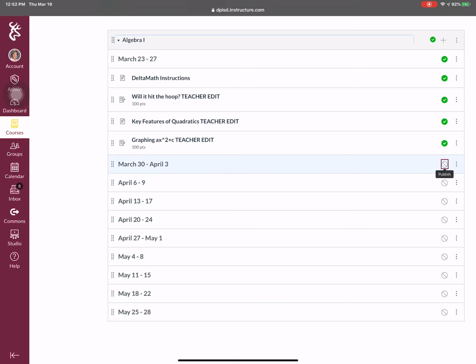And you're probably going to only want that first week showing, so make sure your module's published, make sure your items that you want them to see are published, and then when the following week comes and you have more content underneath there, you can come and you can copy that content underneath there. So basically, that is how you're going to copy your content over.